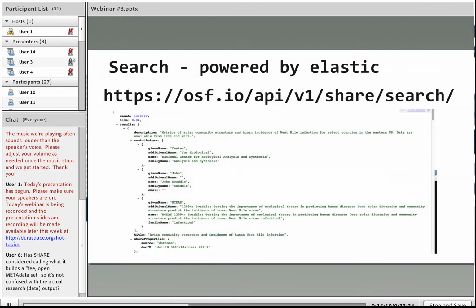And the Elasticsearch endpoint, which you can access right here, is actually a little bit more powerful. You can do a lot more searching on this API. You can do a lot more filtering and queries, and all of that is documented on the Open Science Framework. I'll have a link to that at the very end of the presentation if you're interested.